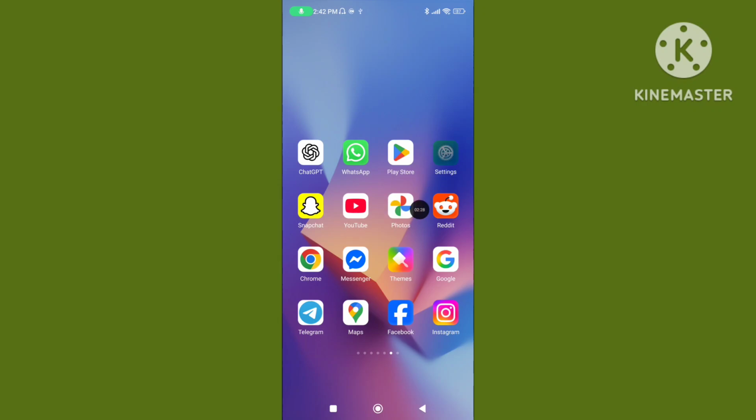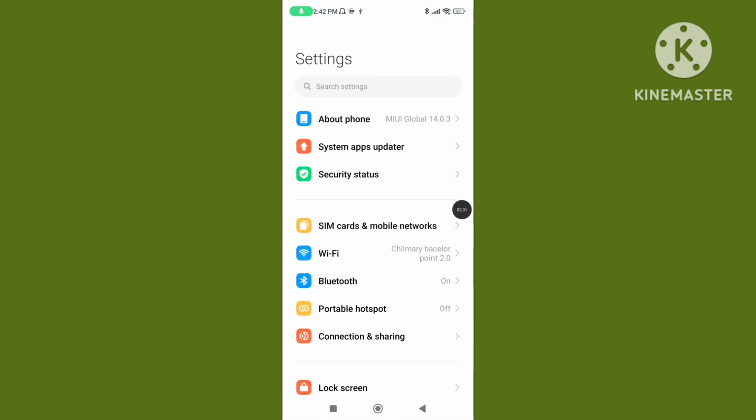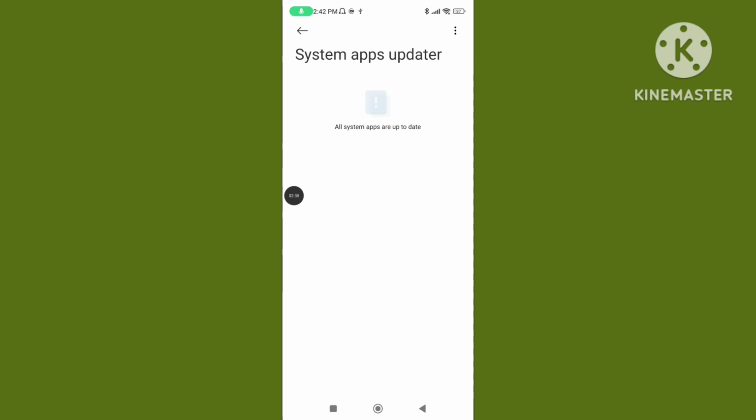Step 3. Open your phone settings, tap on System apps updater. You can update all your system apps. Step 4. Restart your device.